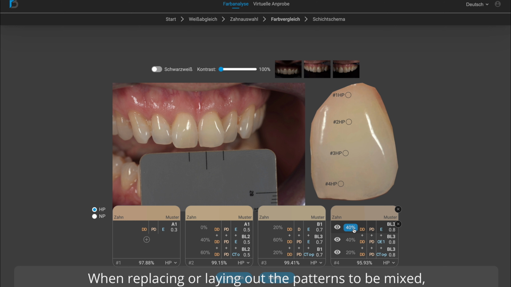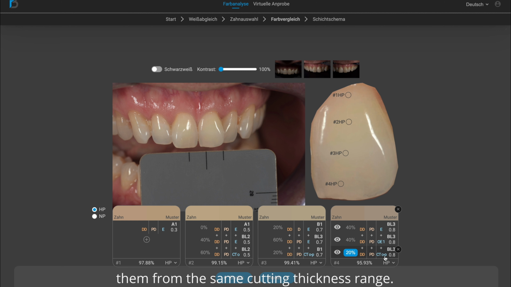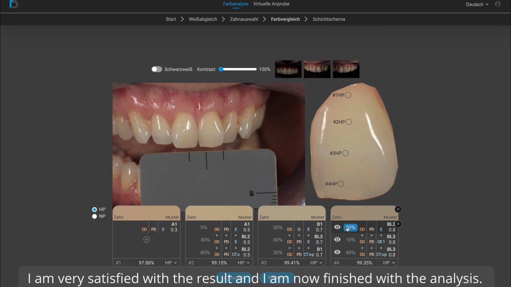When replacing or laying out the patterns to be mixed, please ensure that you always select them from the same cutting thickness range. Now let's adjust the color by blending. I am very satisfied with the result and I am now finished with the analysis.